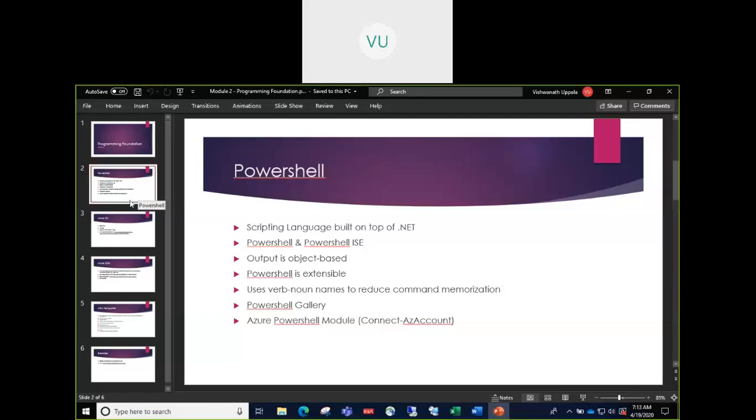For example, if you want to create a new certificate or import or export a certificate, that's pretty easy if you use PowerShell. It's basically a shell scripting language. It started in Windows, and it is built on top of .NET. So if you know .NET, PowerShell is built on top of .NET only. That gives you very powerful abilities in terms of what you can do with PowerShell.